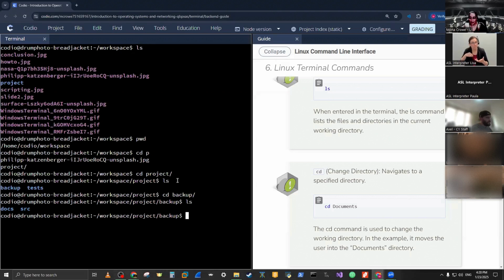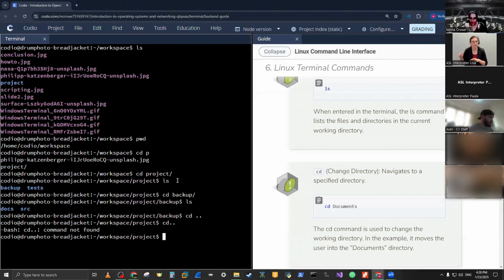Now what happens if I want to go back? I'm too deep now. CD and two dots takes me back up one. Oh, I didn't put a space. CD space, two dots, and I go back to workspace. This is where I started. Everyone see that? So CD space, two dots means go up one.